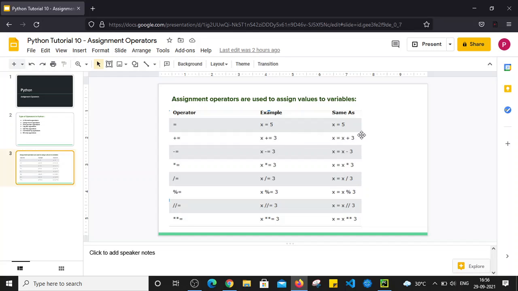So it will perform the addition operation of the right hand side operand and left hand side operand, and it will assign that value to the left side operand. So x += 3 is similar to x = x + 3. It will perform x + 3 and that value will be assigned to x. Similarly, there is subtract and assign, multiply and assign, divide and assign, modulus and assign, floor division and assign, similarly exponent and assign. So these are all the various assignment operators.